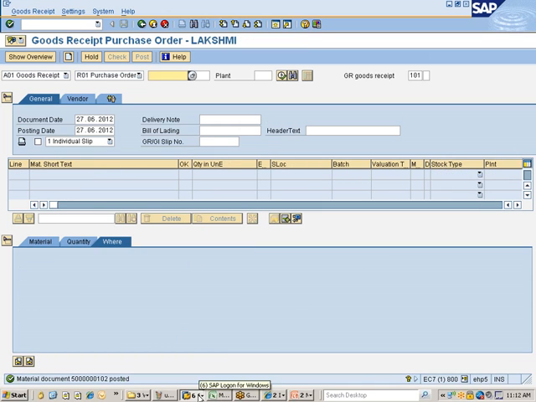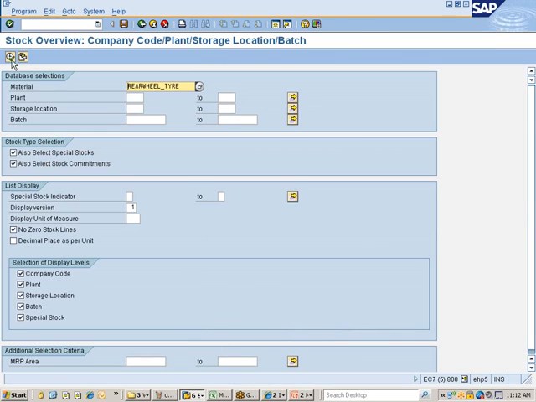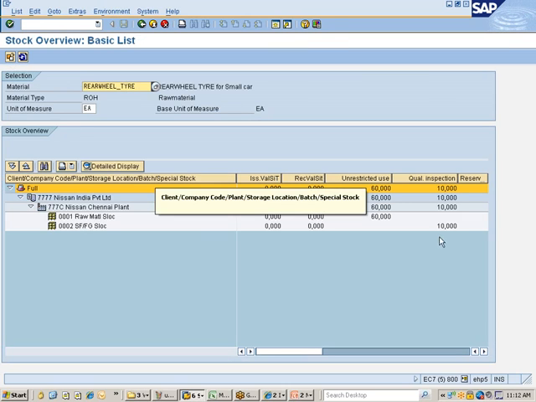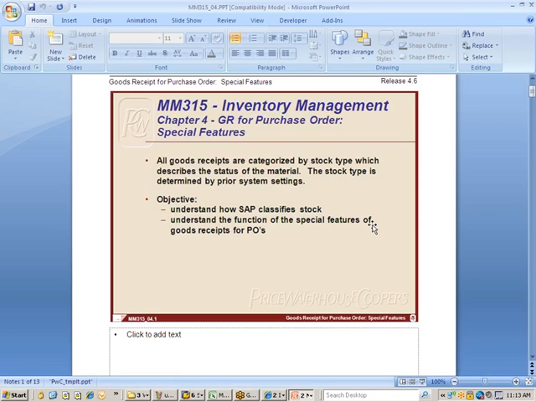Okay. Now, if you go into stock overview for the same material, just refresh it. You will see quantity 10 in the quality inspection stock. You see here, this is for the 0002 storage location which I have just posted. The other stock 60 which I have posted with reference to the earlier goods movement. Right? Now, all the goods receipts are categorized by stock type, which describes the status of the material.